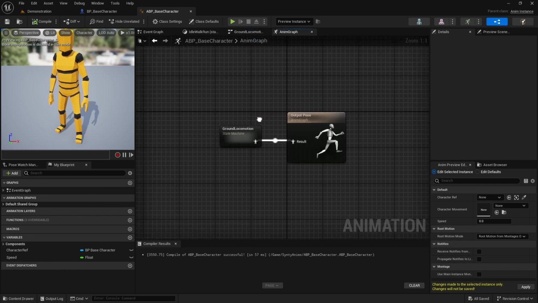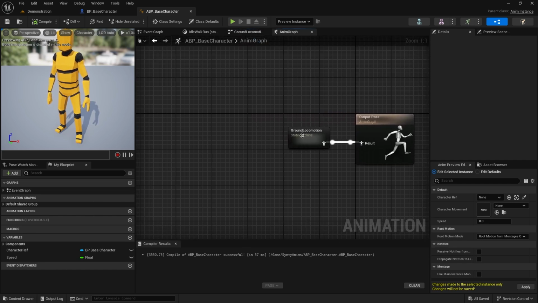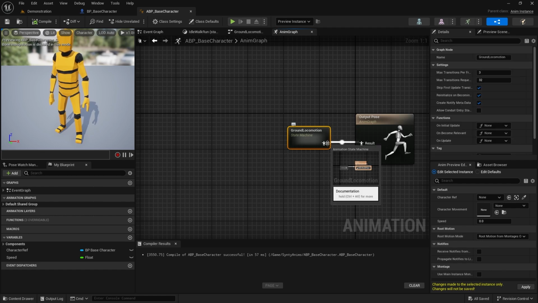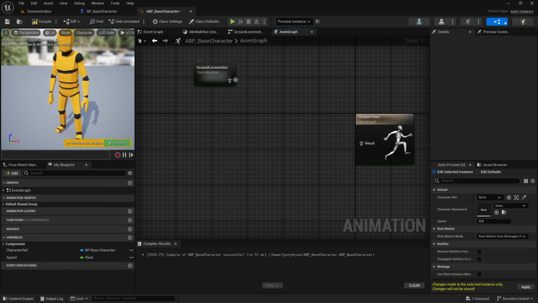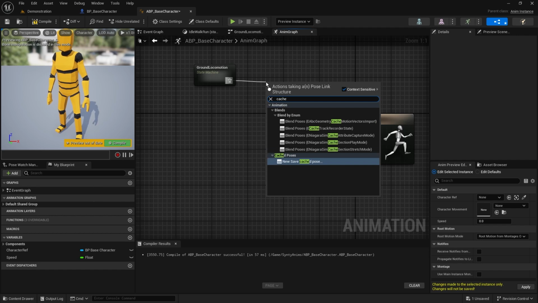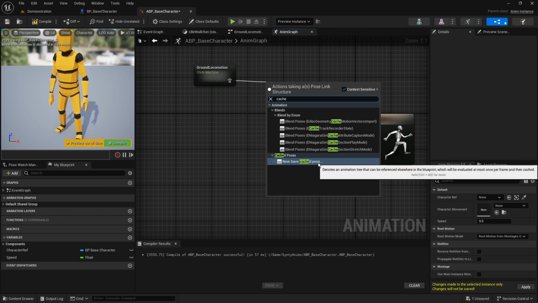So what I'm actually going to do is something that allows me to take the outputs of this ground locomotion state machine here, and then combine them and blend them between other state machines. So I'm going to take this and disconnect the connection. I just held down Alt and clicked on the connection there, and I'm going to drag off of this and go to cache. So, new saved cache pose.